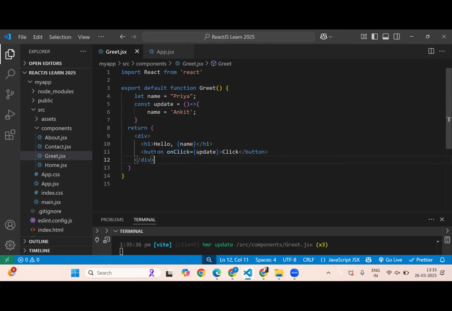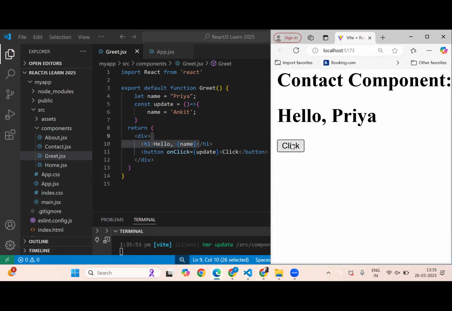See, when the user clicks on this button, the update function will be called. Update will set the name to Ankit. And here we are telling hello name. So whatever is present in name will be displayed on the front end. We'll save the code. We'll come back over here. I will click on the button. Still it is Priya. Again, I will click, Priya only.